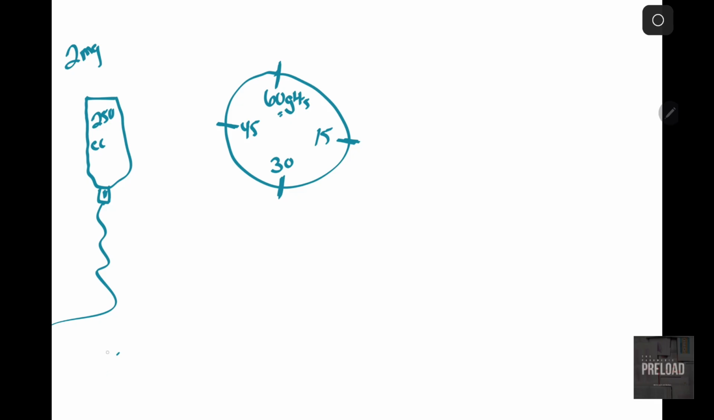Now we know for epi, our drip dosage is going to be 2 to 20 micrograms per minute. So I'm going to start off fairly simple with this one, but then I'm going to show you guys how this works as we kind of up our dose, because at this point we can get past 60 drops a minute. So how does that work? So we're going to get into that.